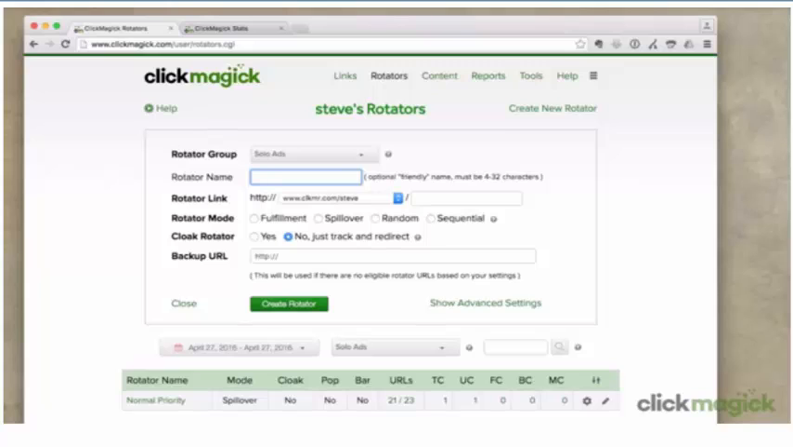I'm going to give the rotator name high priority. For my rotator link, I'm going to use the standard account rotator link, and you can see it's CLKMR instead of MG for rotators. It's important to remember with my account name. If you have any custom domains set up, you can just choose them from the menu, but I'm going to stick with the standard rotator account URL. I'm simply going to give the rotator the name high, and again, this must be at least 4 characters long.